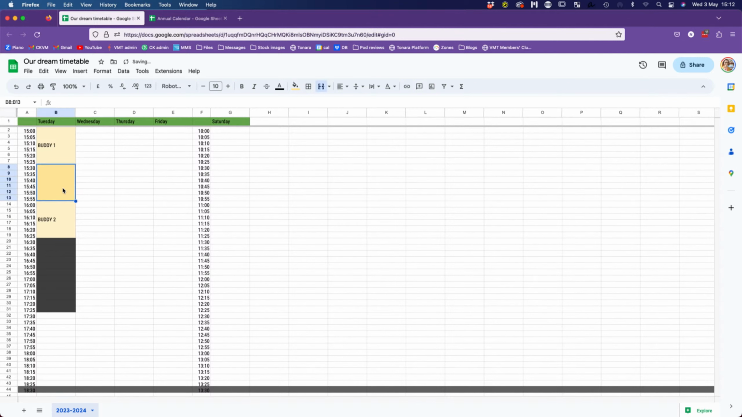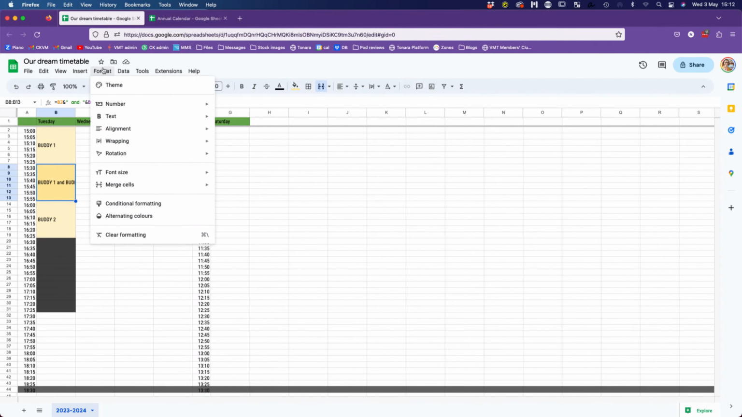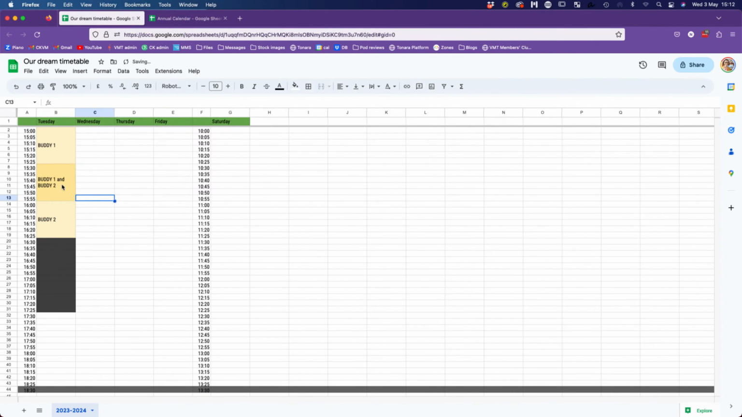Okay. And then in this cell, I'm going to write equals. And click on this. Ampersand, quotation mark, space. I'll just write the word and for now. And space, quote, ampersand, this. So now that's going to automatically read the 2 people either side of it, right? I'm just going to go for the format and wrapping. I'm going to put wrap so that it fits inside.